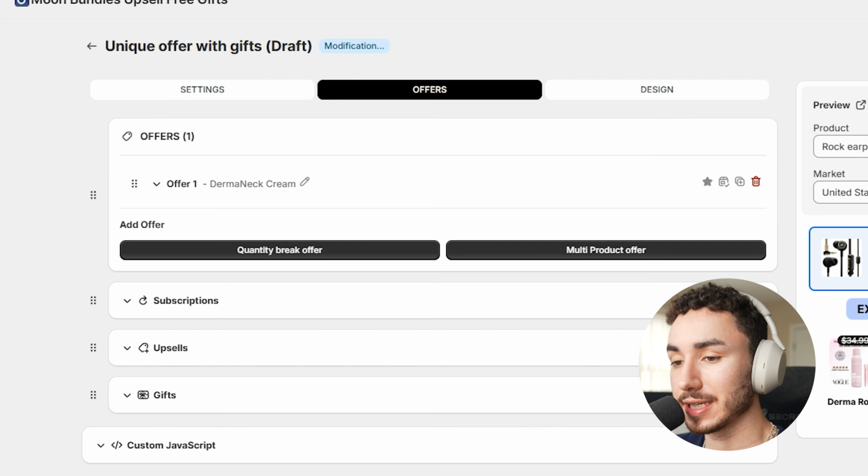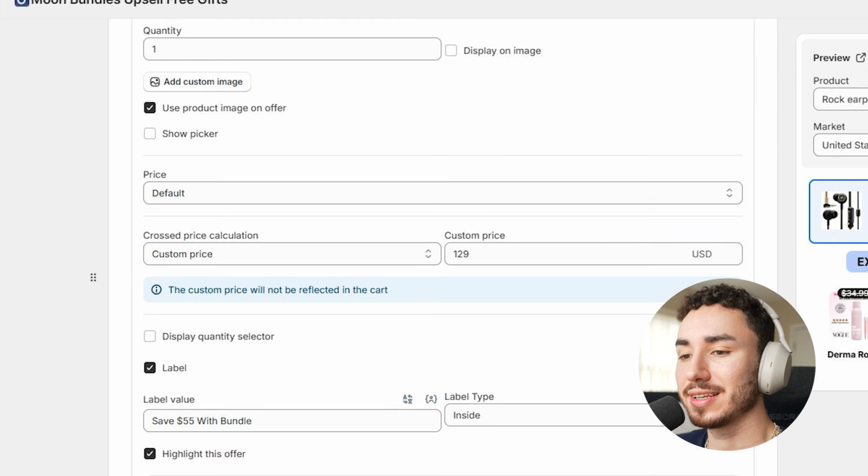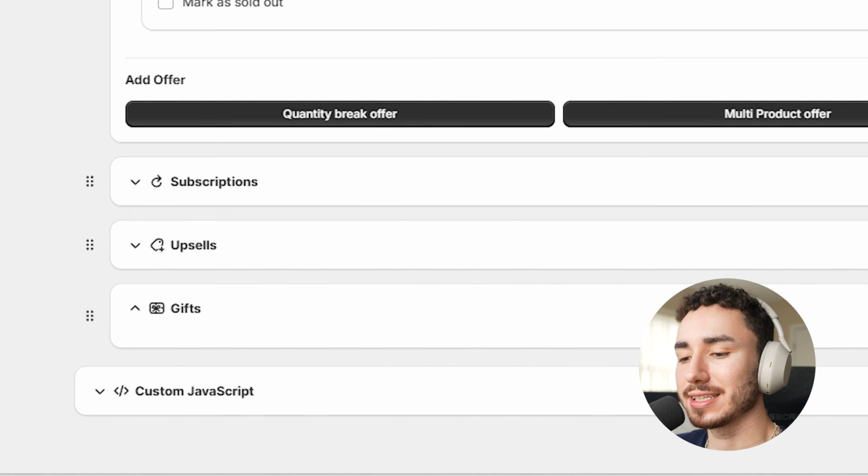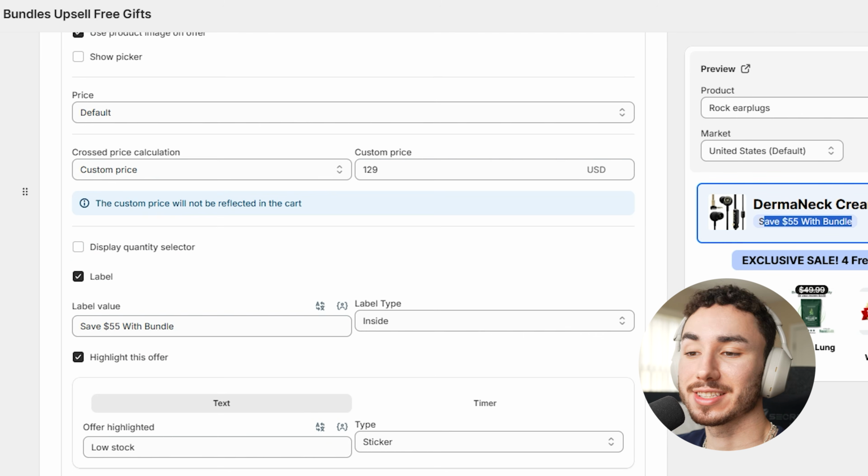But the real meat and potatoes is in the offers section, because this is where you're going to have all the different products you have. So first off, offer 1, you would want to copy these settings right here. So whatever your price is, whatever the amount that they're saving, you can have that as a label. And then the big thing here is the gifts. So in terms of gifts, as you can see, you just want to copy these settings.